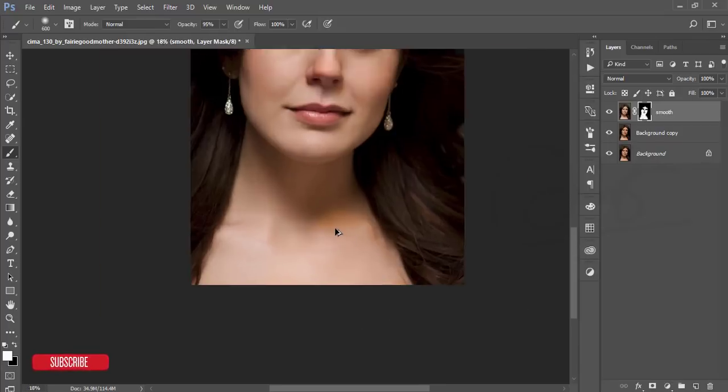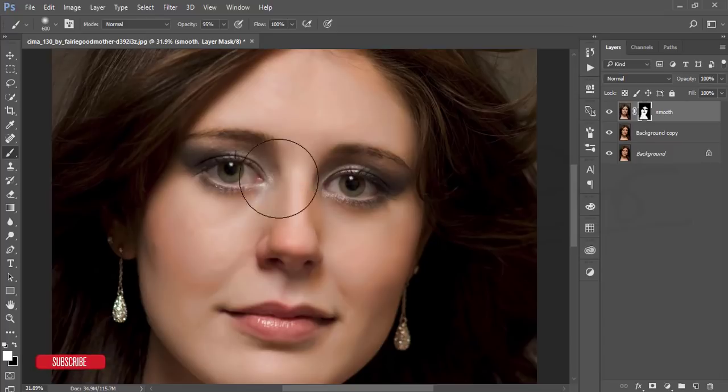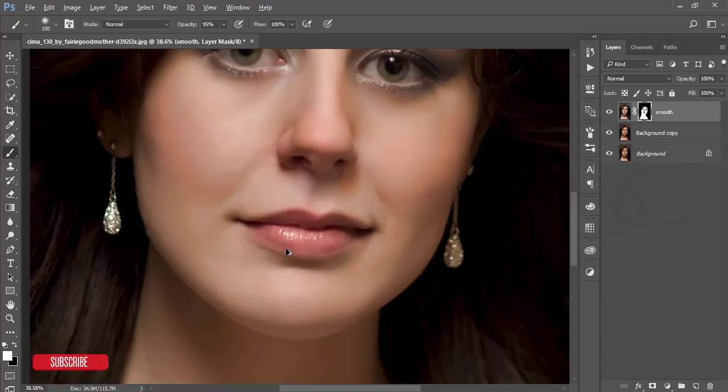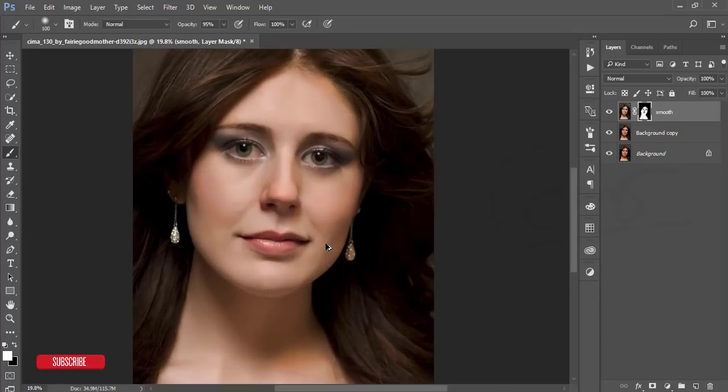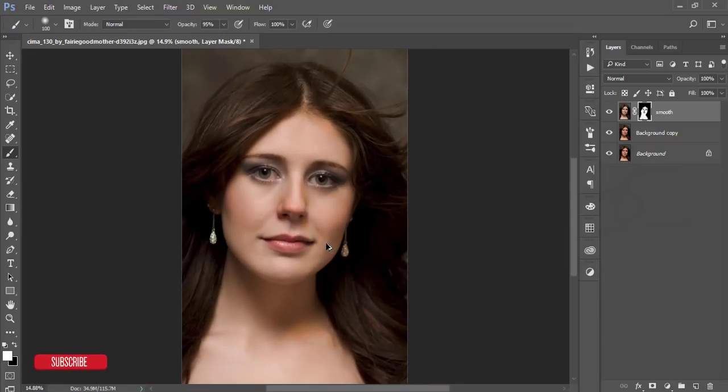Okay, done. Now you are getting sharpness on the face and eyes, and you are getting smooth skin also. Smooth the area at the side of the eyes. Okay, that's nice. I will apply over there and here also. Okay, that's good, the shiny look of our face.